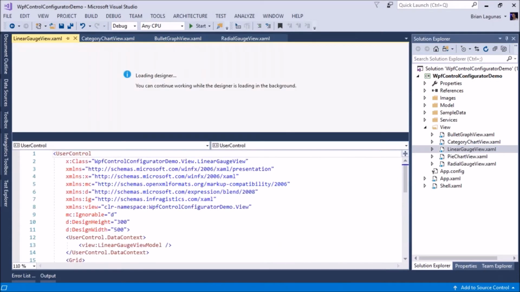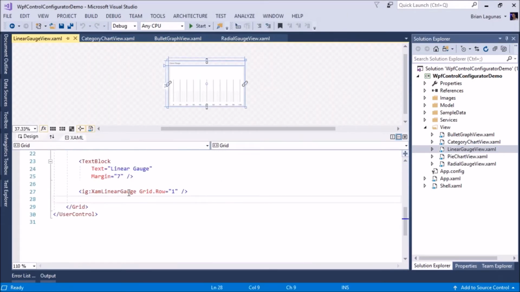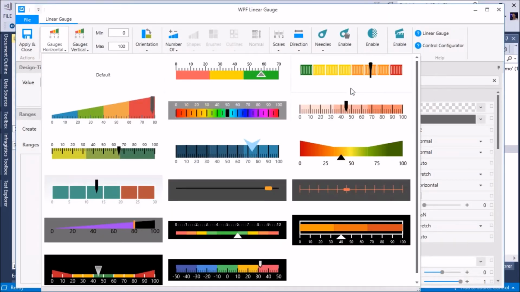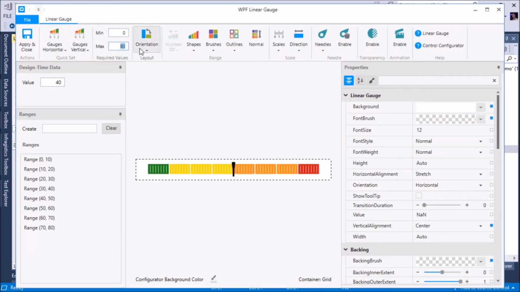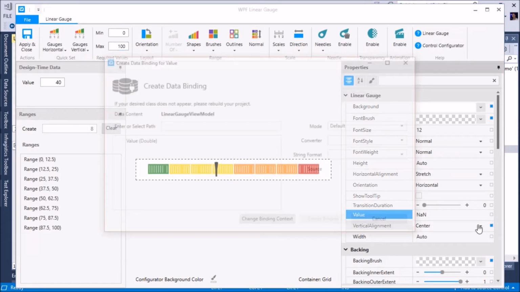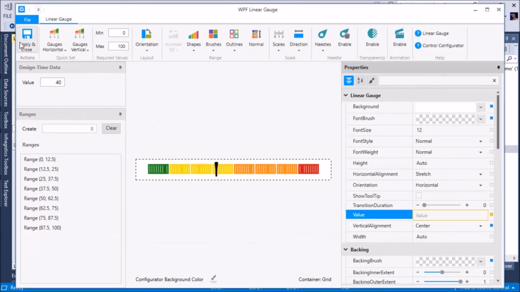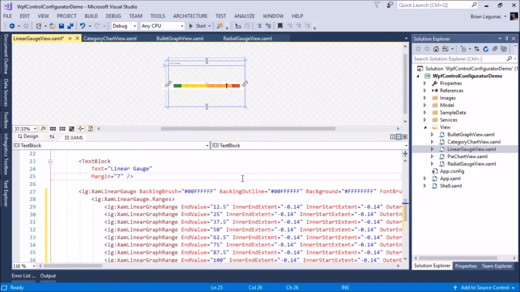Next, linear gauge. We'll come to our linear gauge, control dot, configure this one. This has some built-in ones. This one looks pretty cool. Let's do our max at 100. I want to data bind my value to something in my view model. Apply and close. Boom, done.